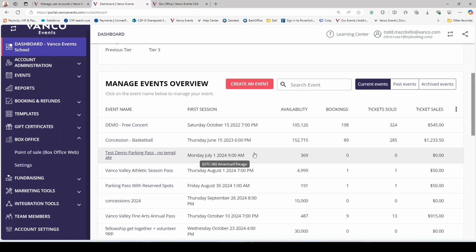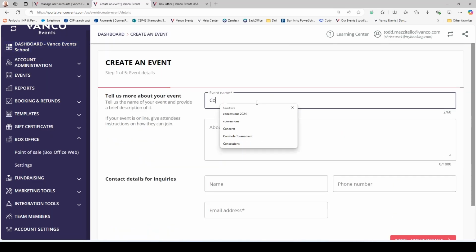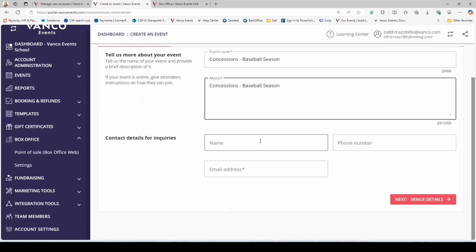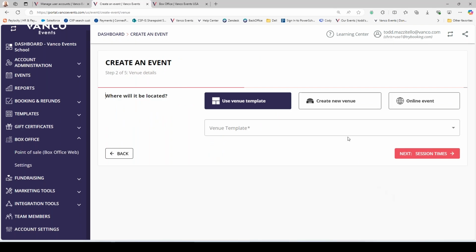Well, thanks, Mike. I'd like to show you briefly how to build a concessions event. So on the platform, we're going to go create an event, and we'll call it concessions baseball season. Now, what you may want to do, and I'll show you this in a moment, is create a template of your prices and your items for sale. That way you don't have to go in and recreate it. So we'll call it the same thing, for the about. We do need an email address here. I'll just put mine in there.